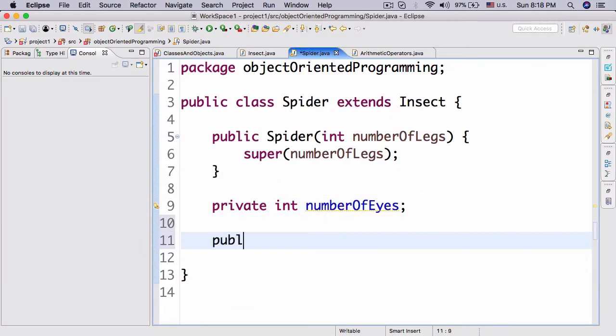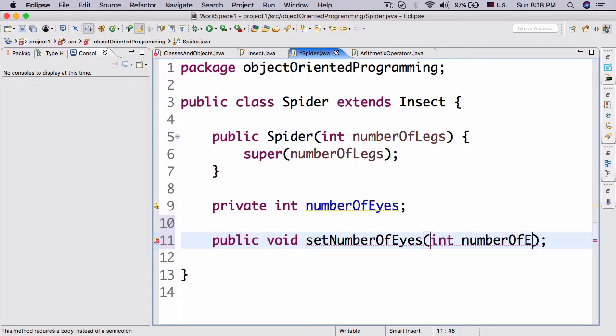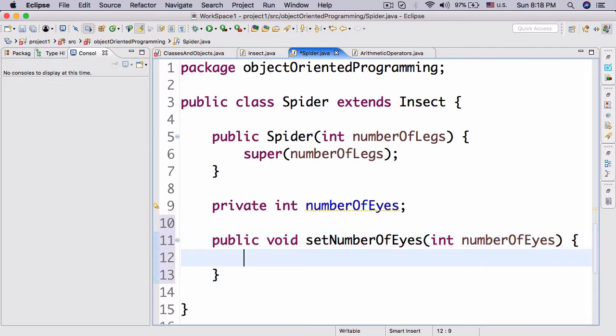So we do public void set number of eyes. It's going to take in an int number of eyes, right? All right, and then inside we're going to do this dot number of eyes equals number of eyes.